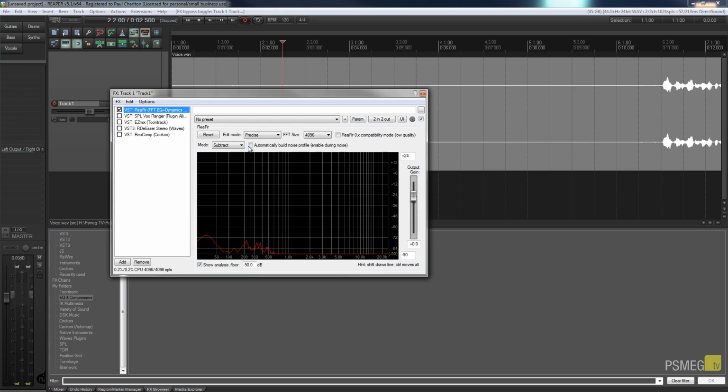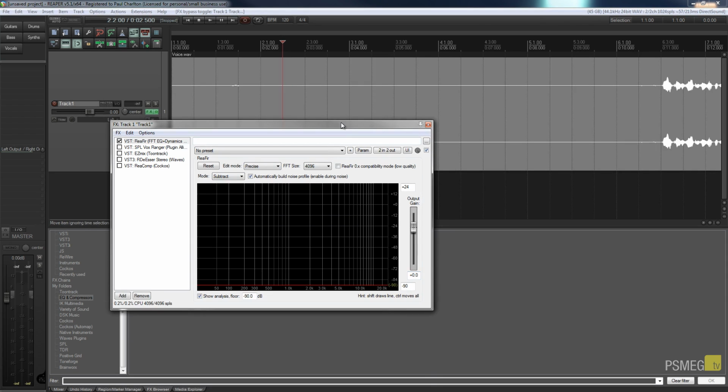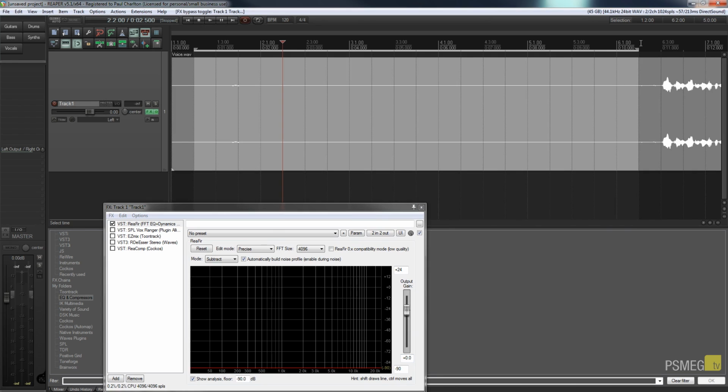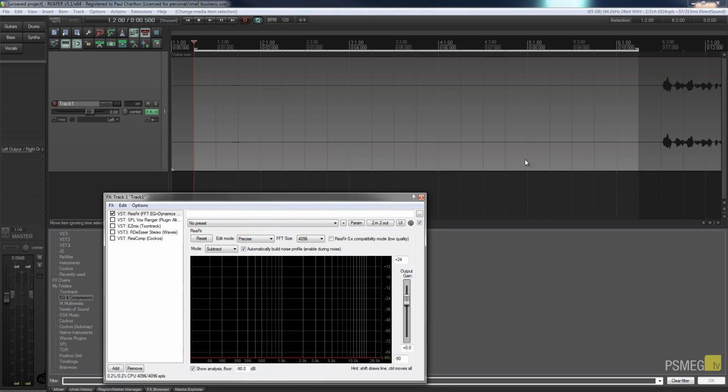So we want to get rid of that. So I just check the box to automatically build a noise profile. And then it's simply going to come to my audio. I'm going to create a selection over this silent part. And then I'm just going to put my playhead back at the beginning, hit the loop. And now when I run this, it's going to sample this particular section for any ambient noise that's in there.